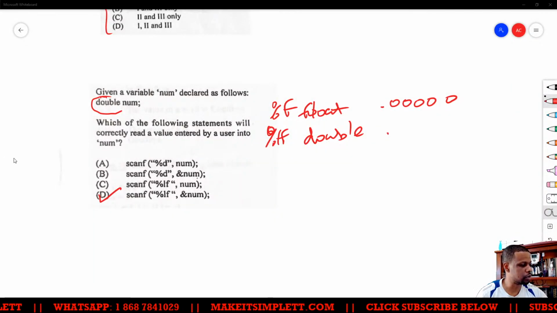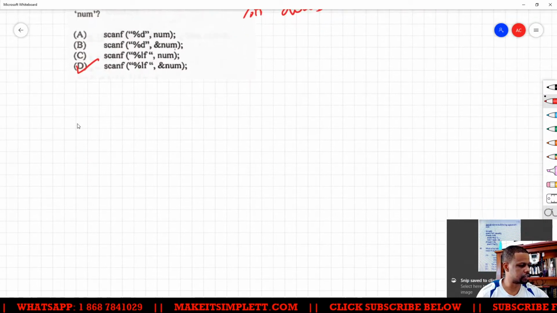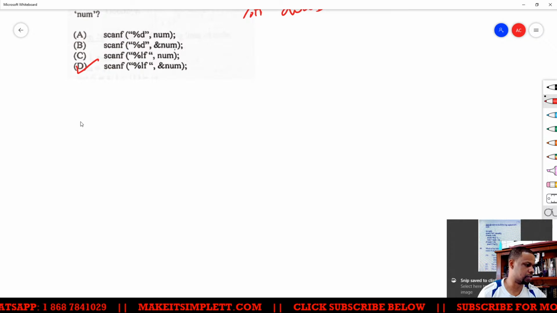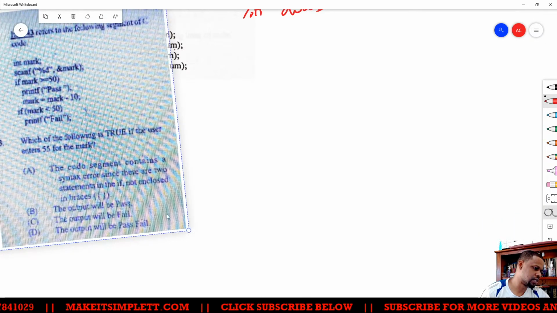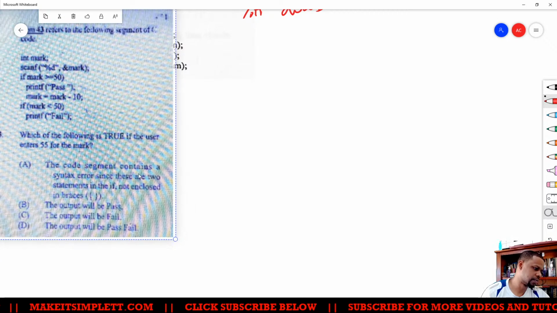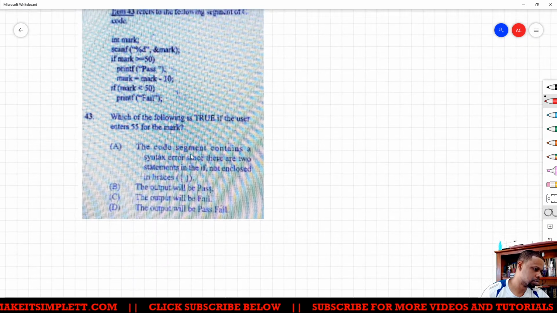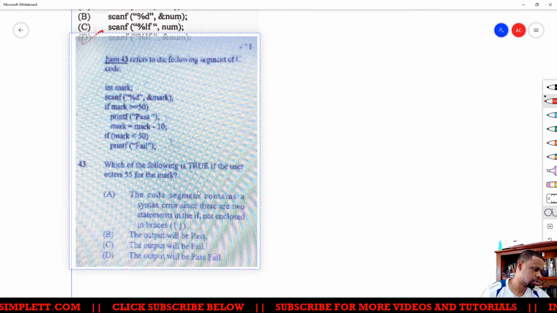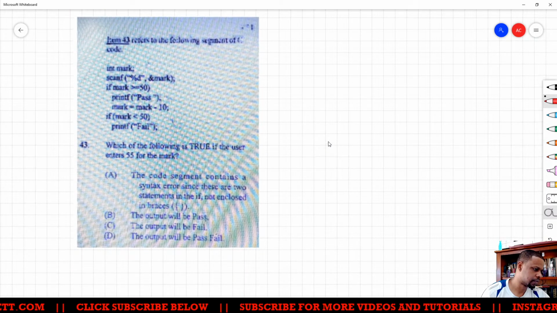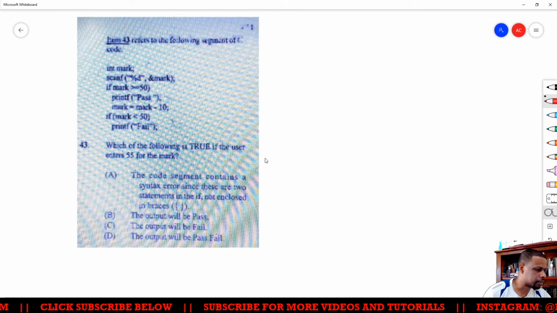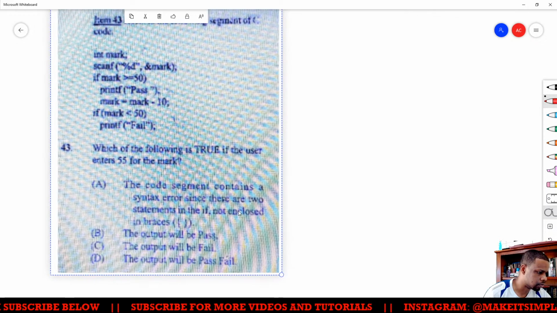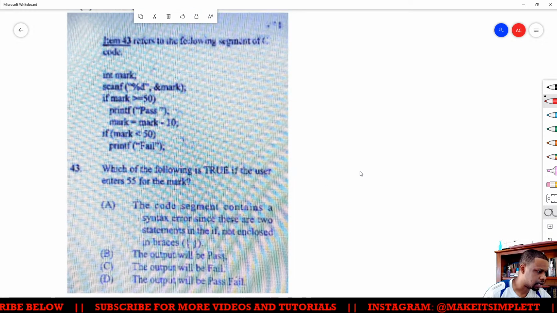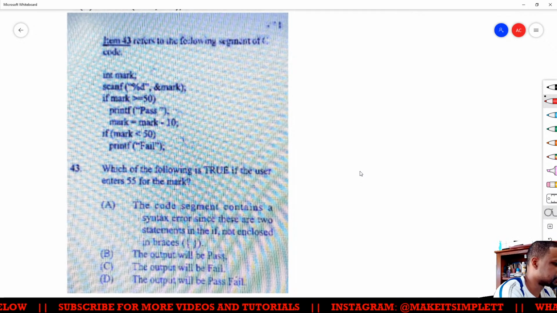Alright, this one is really blurry because it looked like it was taken off a picture of a monitor. So I'll try to make it as clear as possible. But you know, it will still be a little blurry. Alright, the following segment of code. Whoa, my eyes. Alright. Item 43 refers to the following segment of code.